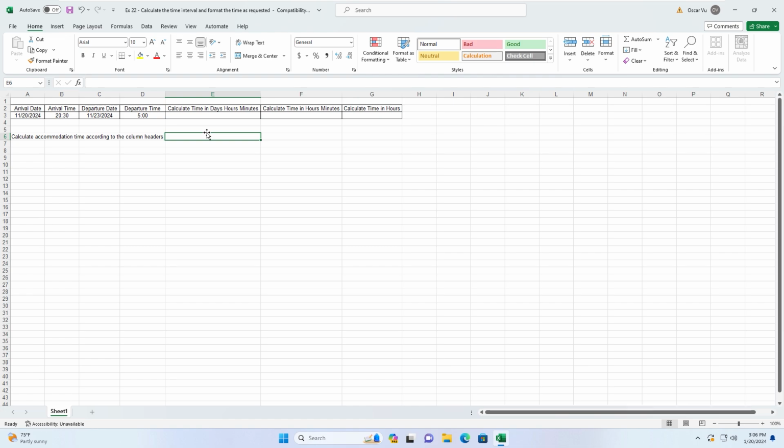First of all, download the file I put in the description below. After downloading the file, let's calculate the accommodation time in days, hours, and minutes.